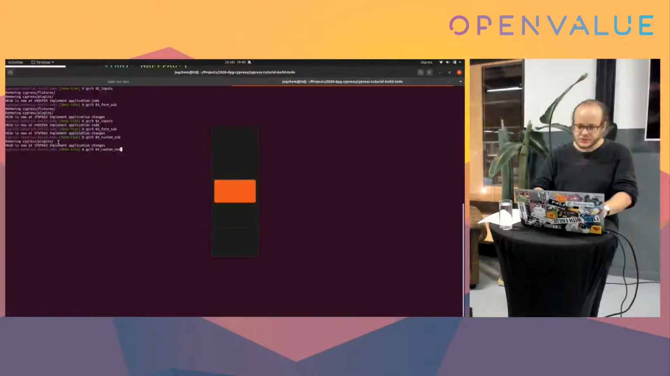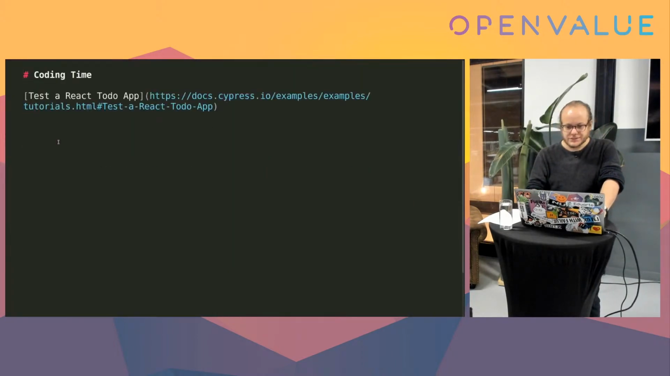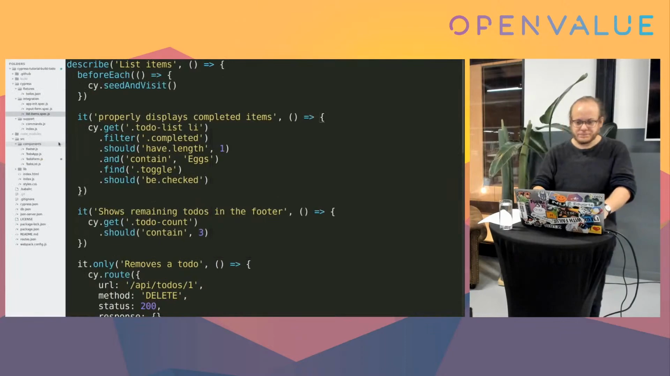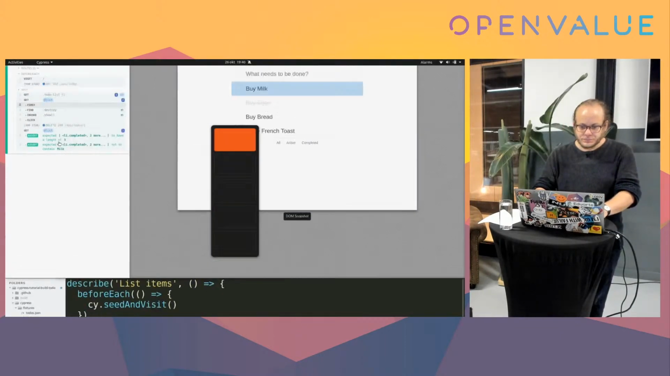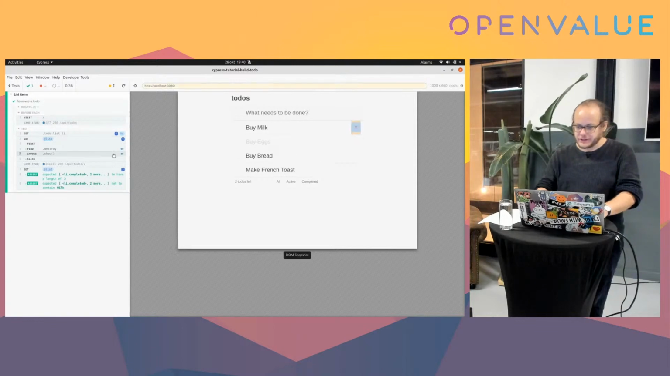Okay, let's just continue. Forget about the failing tests because that's just the demo gods interfering. So now it's all green again.